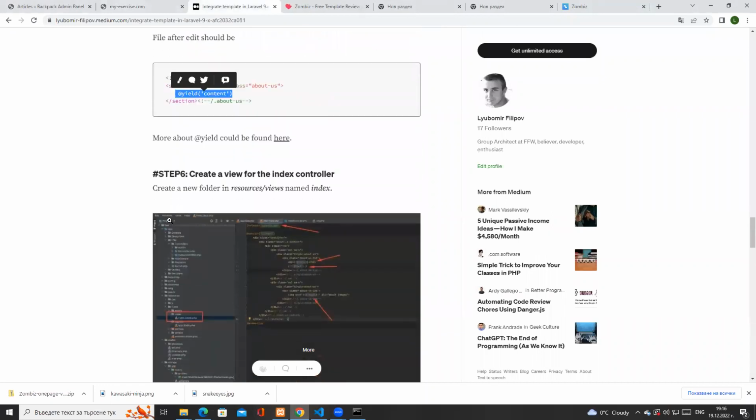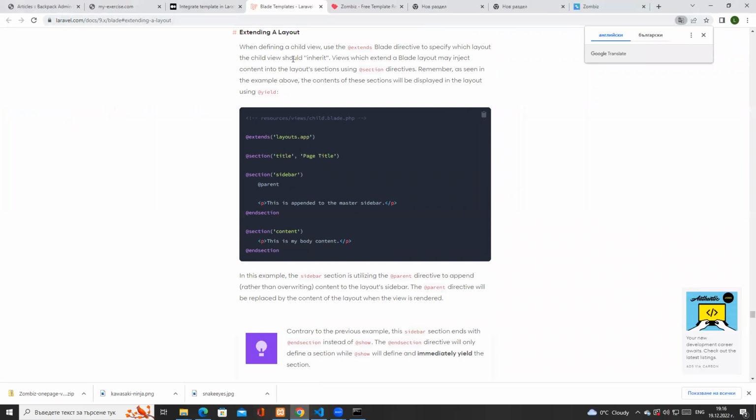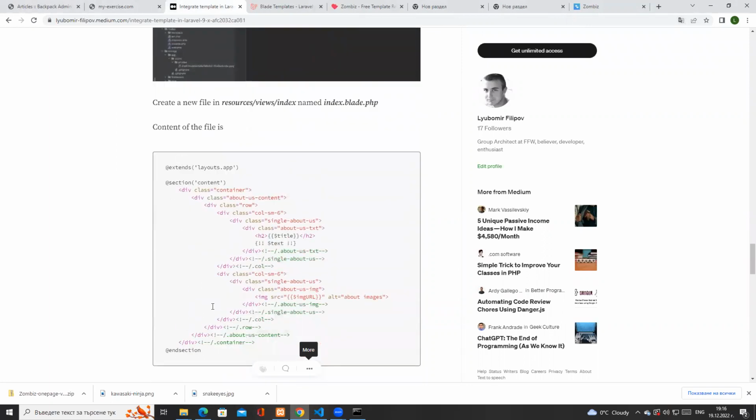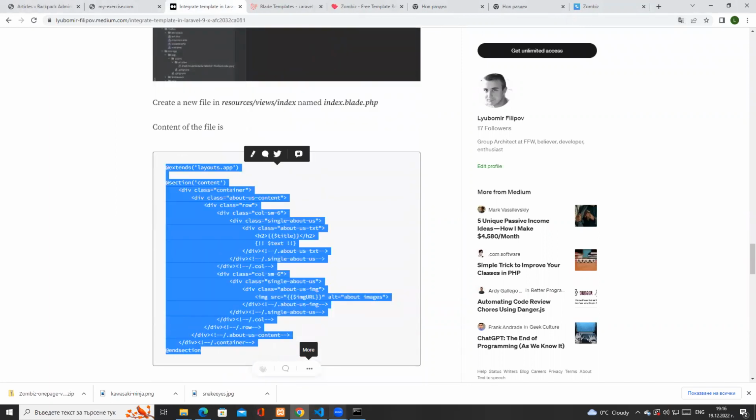The next thing that I'm going to do, if you are interested about yield, you could find it in the documentation. Actually, there are two important things that you see now. One of them is yield. The other one is extends and section.